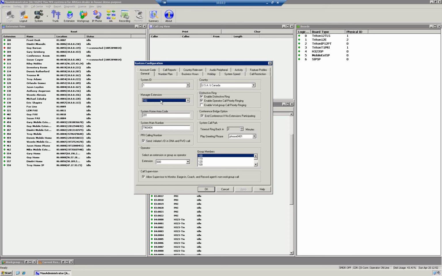So the manager's extension would be one person that you would pick to be able to run those, or if you wanted multiple people to do that, if you created what's called a hunt group, which we'll go through in a little bit, you will be able to add multiple extensions and select the hunt group as the manager's extension, and that would give all the people within the hunt group the capability to run those reports.